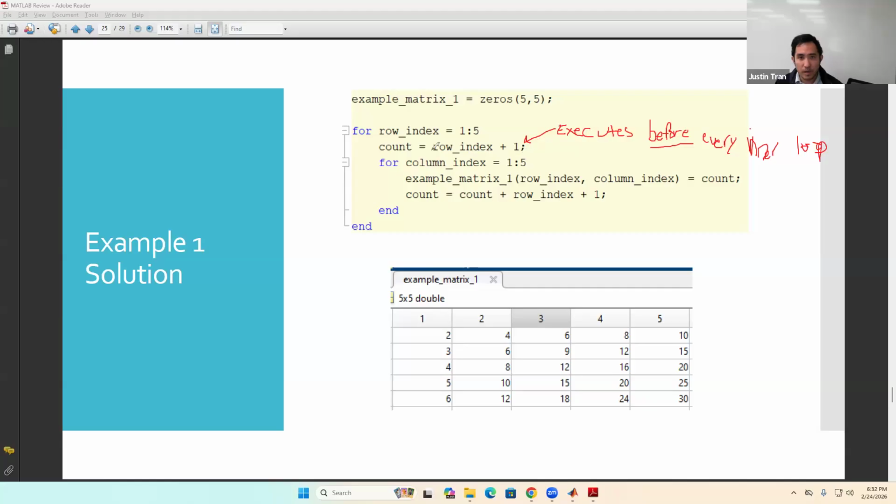So why is that important? This line of code, and you can see later on, we're going to be modifying the value of count. You can think of this line of code as basically resetting the value of count before you get into the inner loop again. Our inner loop is going to be changing the value of count, but before we enter the inner loop again, we need to reset its value to something else.